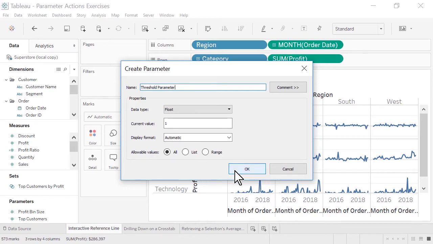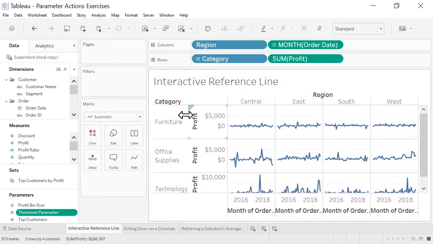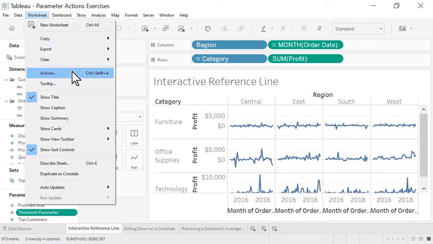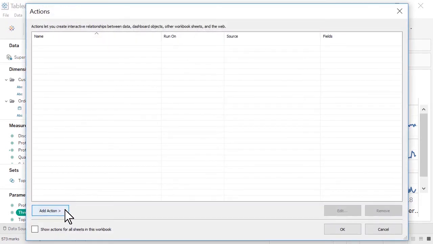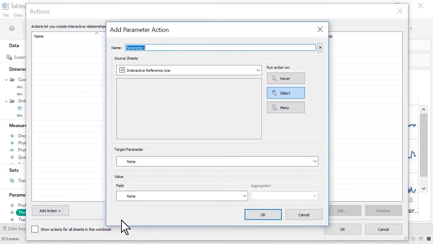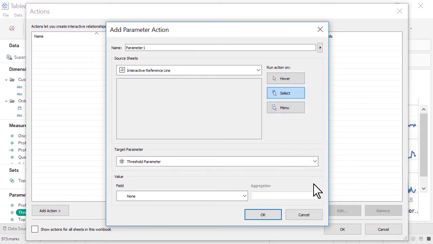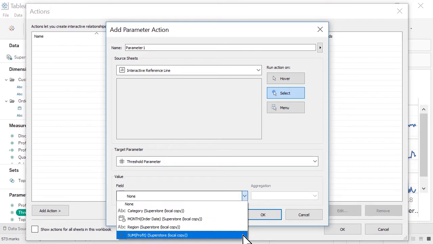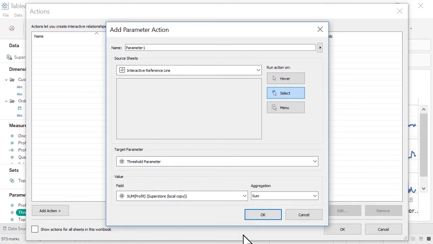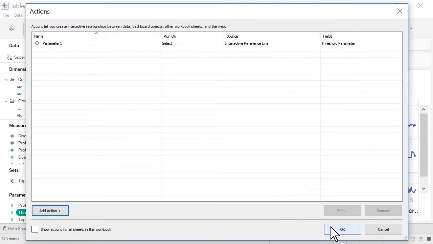Click OK. Next, we define the parameter action. From the Worksheet toolbar menu, we select Actions. Click on Add Action and then Change Parameter. Ensure that the source sheet selected is Interactive Reference Line. Run action on select makes the marks on the viz clickable. We set the target parameter to the threshold parameter we defined earlier. We set the field to sum of profit with aggregation set to sum to cause the profit value of the mark that is selected to be assigned to the threshold parameter. Click OK twice.